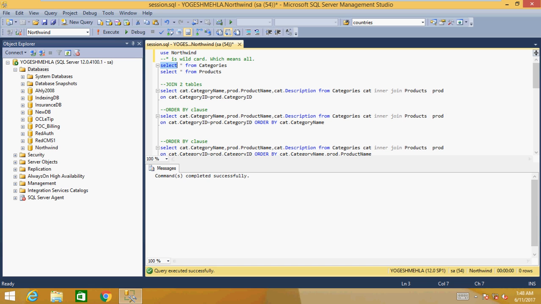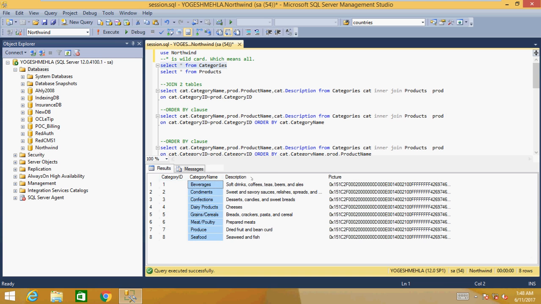Now we are asking the computer to select, and the computer wants to know what I want to select. So I will say star. Star denotes everything. It is a wildcard. Like if you are searching for files on the computer and you want to search all the files, all the files means star. So here star is for all the columns, because this table has 4 columns: category ID, category name, description, and picture. The picture is in binary format, which is a kind of low level language which we cannot understand.